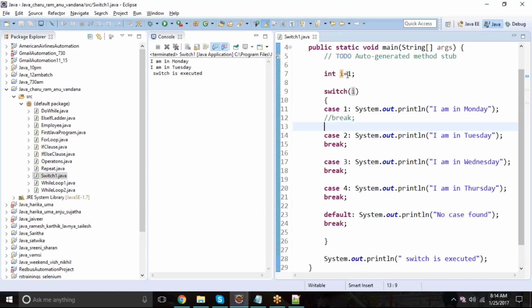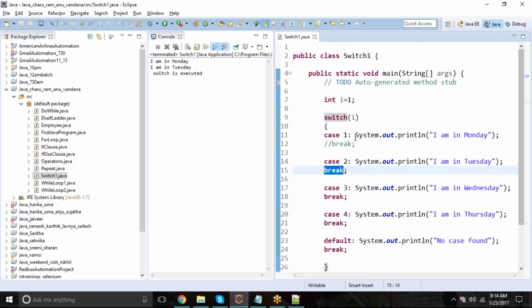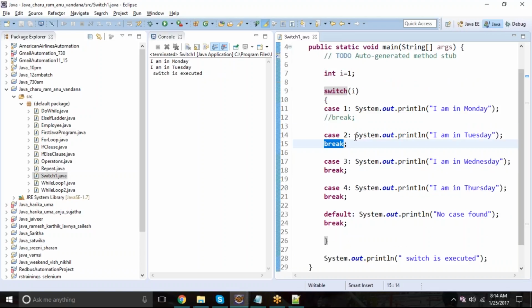So I value is 1. It is matching with the case value 1, so it will print I am in Monday. Since you don't have a break statement, again it will go to case 2 and print I am in Tuesday. As you have a break statement there, it will come out of the switch statement. That means whenever you find a match and you don't have any break statement, it will continue to execute until it finds a break statement. Yeah. So this is all about switch statement.